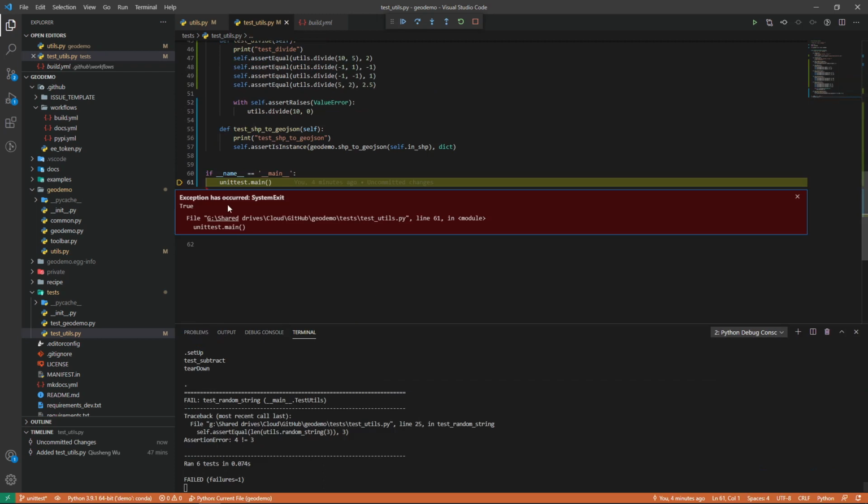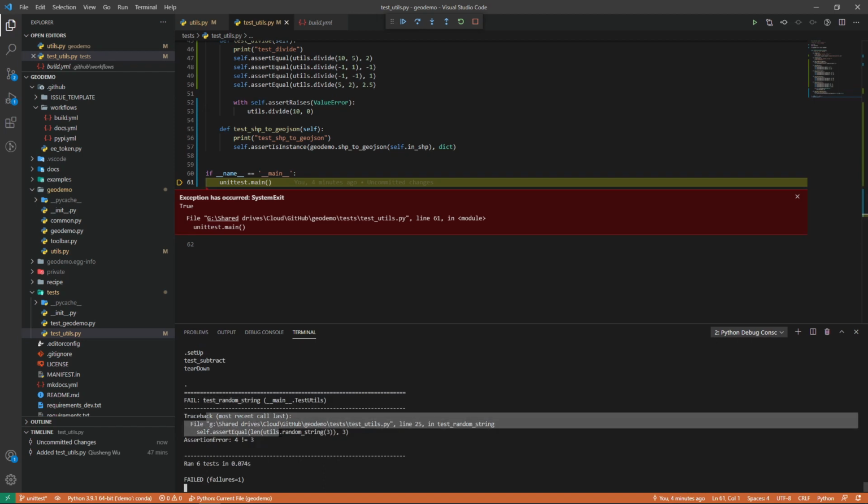And okay, now it shows an exception has occurred. Then you can go back to the testing result. It will show you, okay, fail test random string. And the result here will be assertion error, 4 not equal to 3.